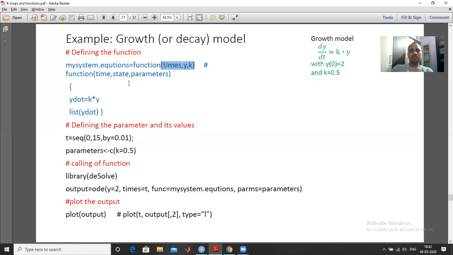Then there is a hash before this. This is a comment, so there is no need to write it down. It is for explanation purposes. Then this is the starting of the function, and this is the ending of the function.